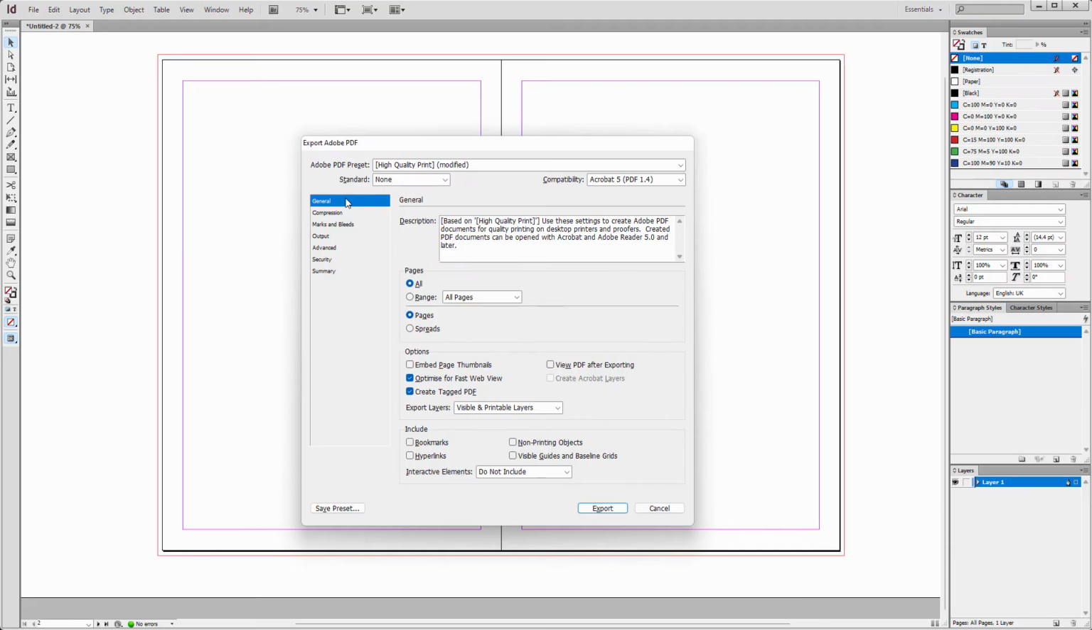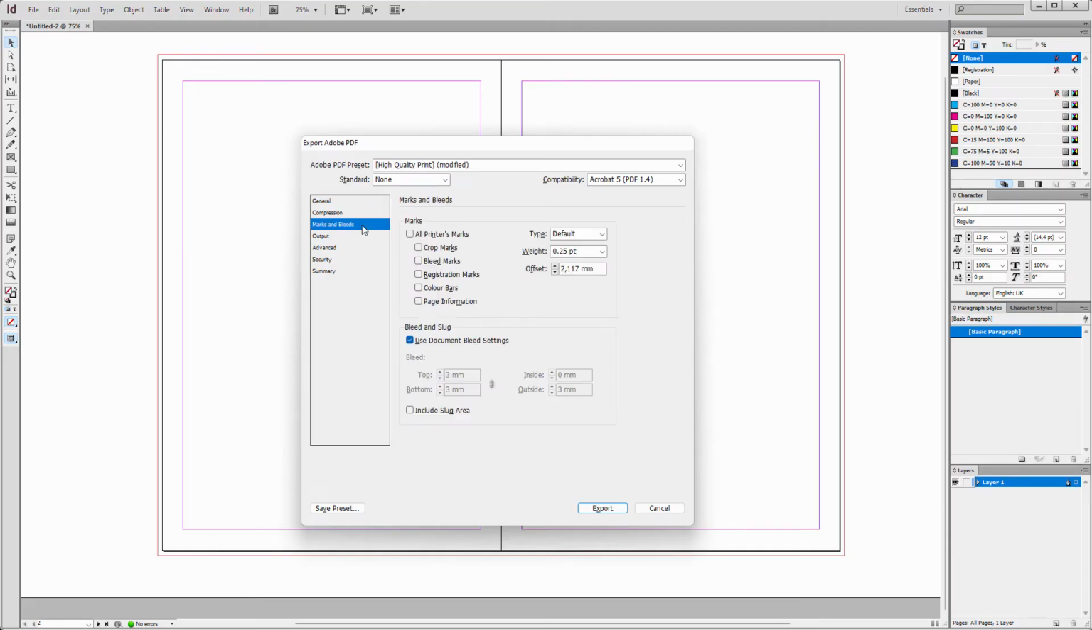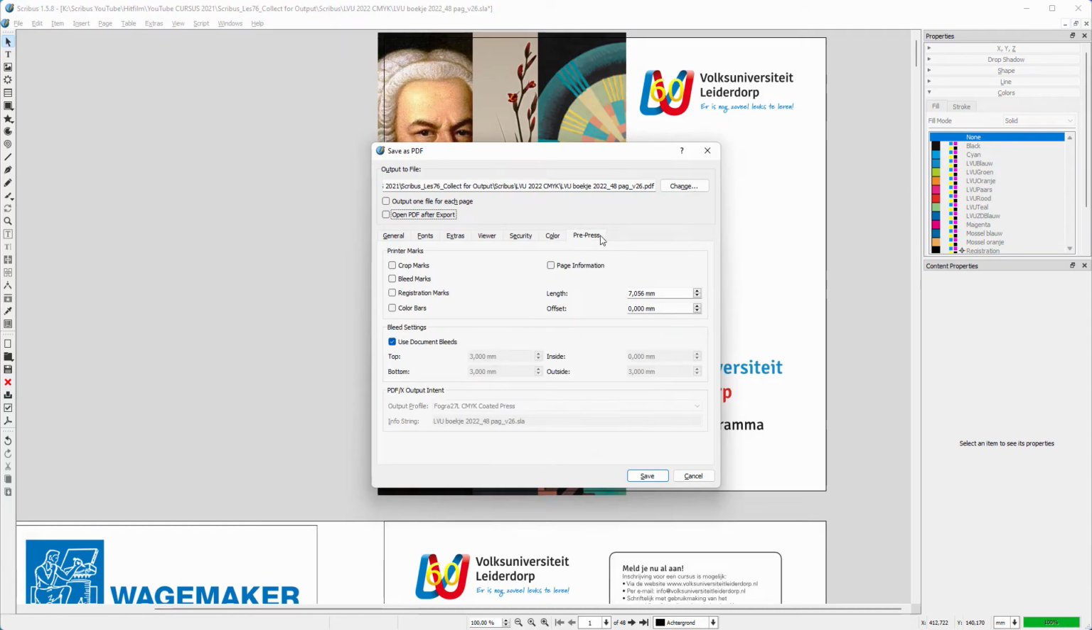In InDesign, to hide the bleeds, I click on Marks and Bleeds. I don't want to use the document bleed settings, so I deselect it. To hide the bleeds in the PDF, leave the values at 0. To do the same in Scribus, click on Pre-Press. I deselect Use Document Bleeds. And as in InDesign, I leave the values at 0.